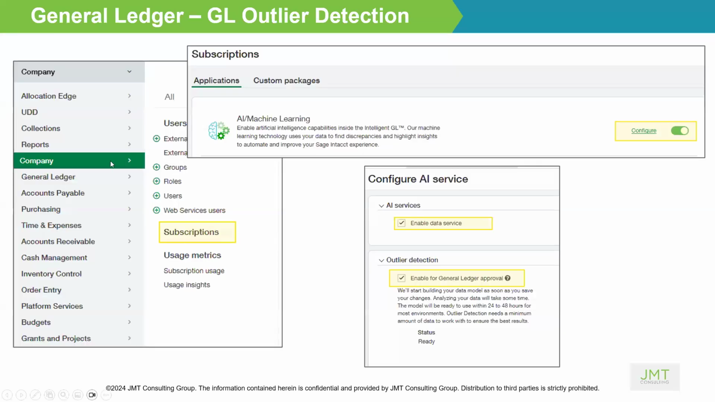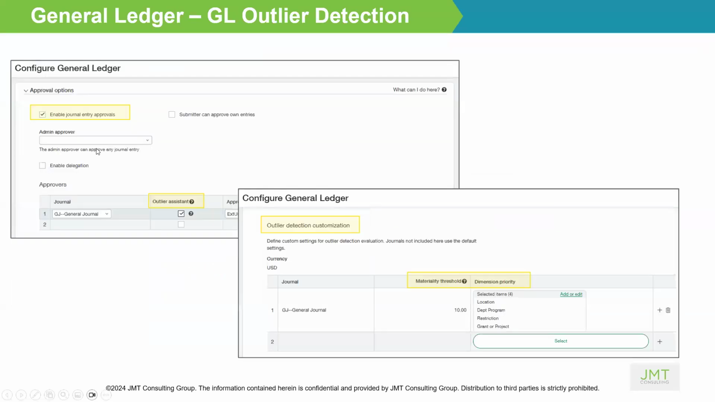I'm just running through the configurations quickly. You go into your subscriptions, you'll turn on AI machine learning. This is available to everybody. And then you'll enable data service, enable general ledger, and here's the warning for the 24 to 48 hours.